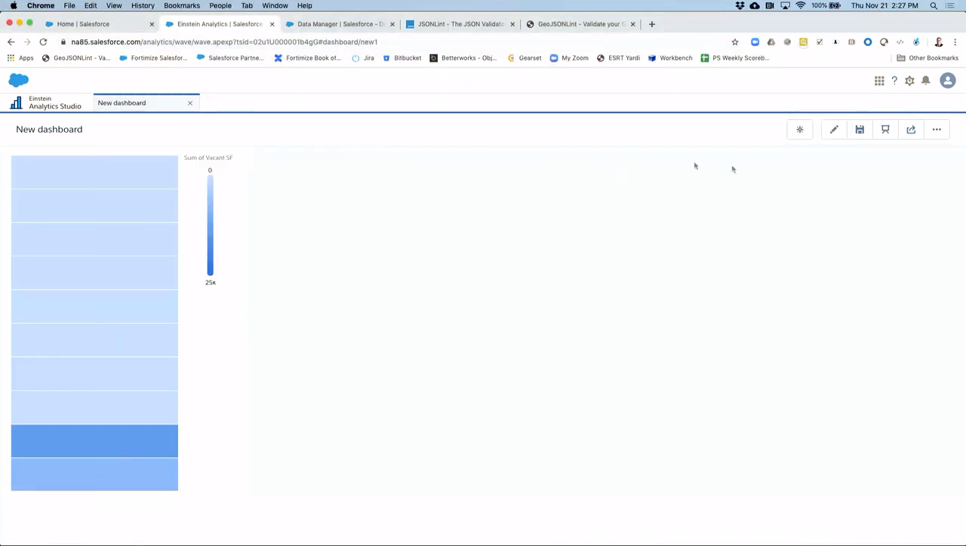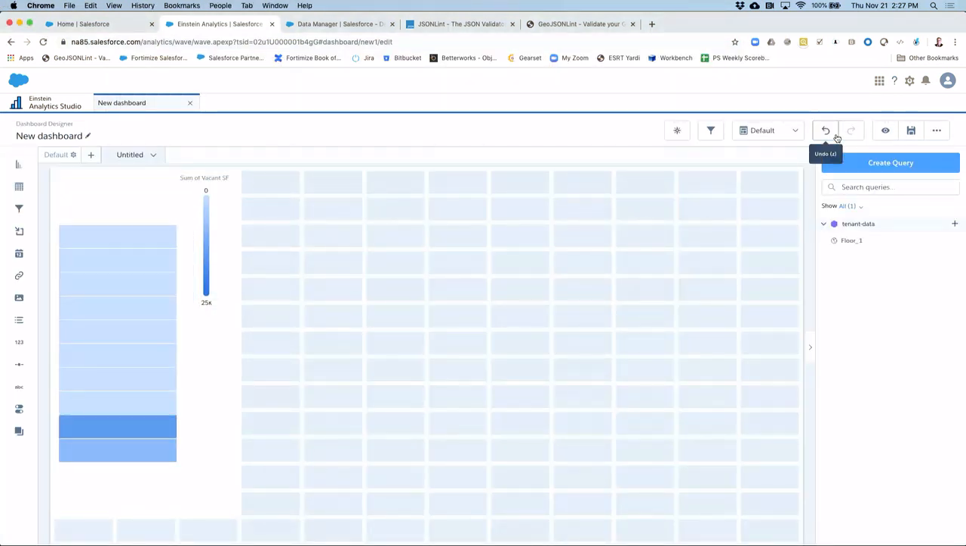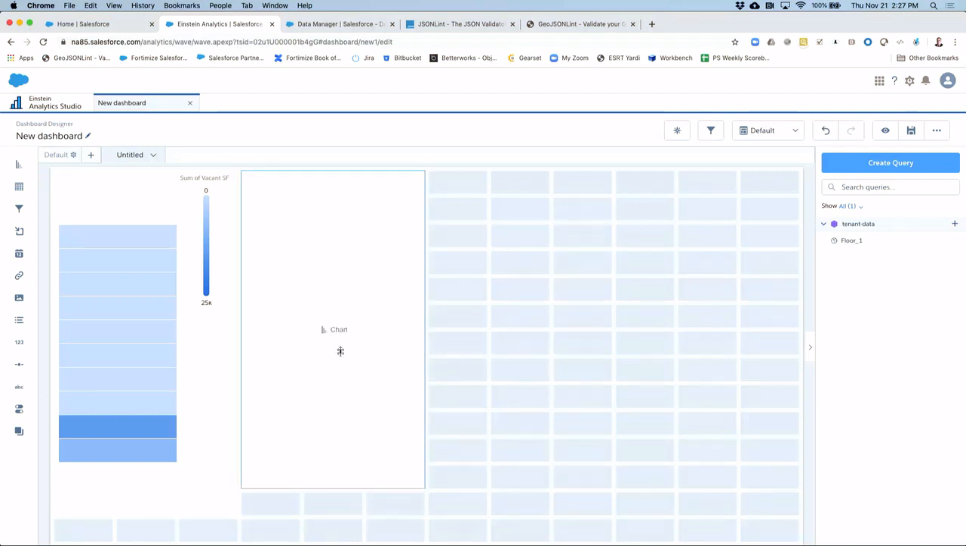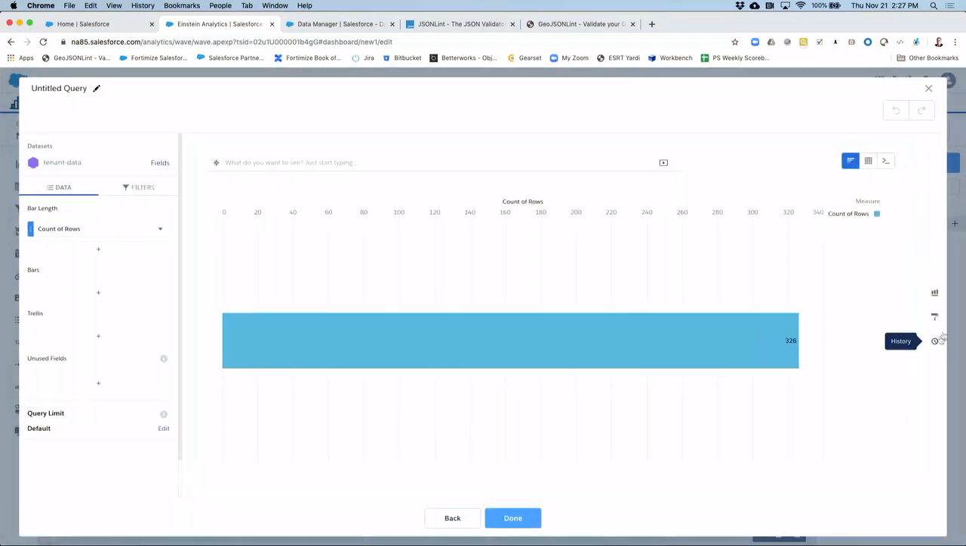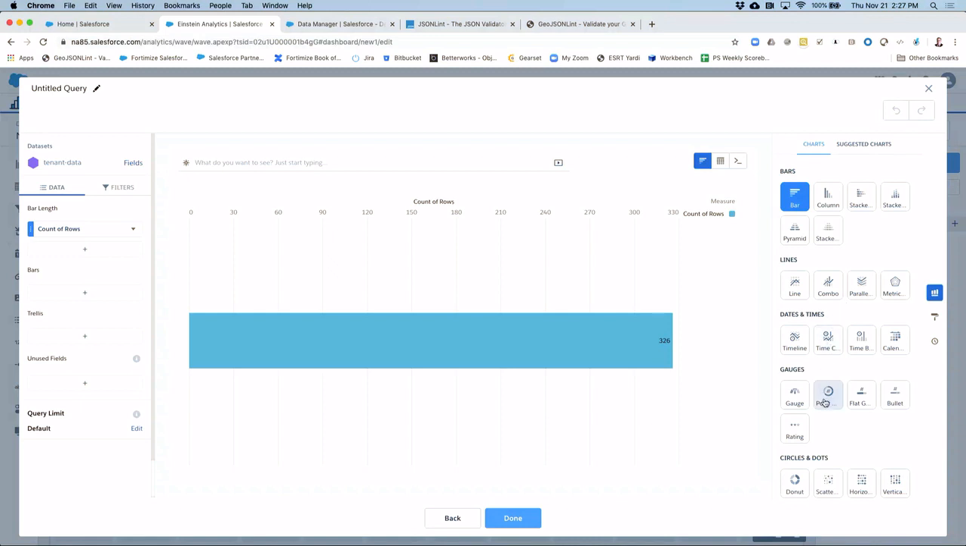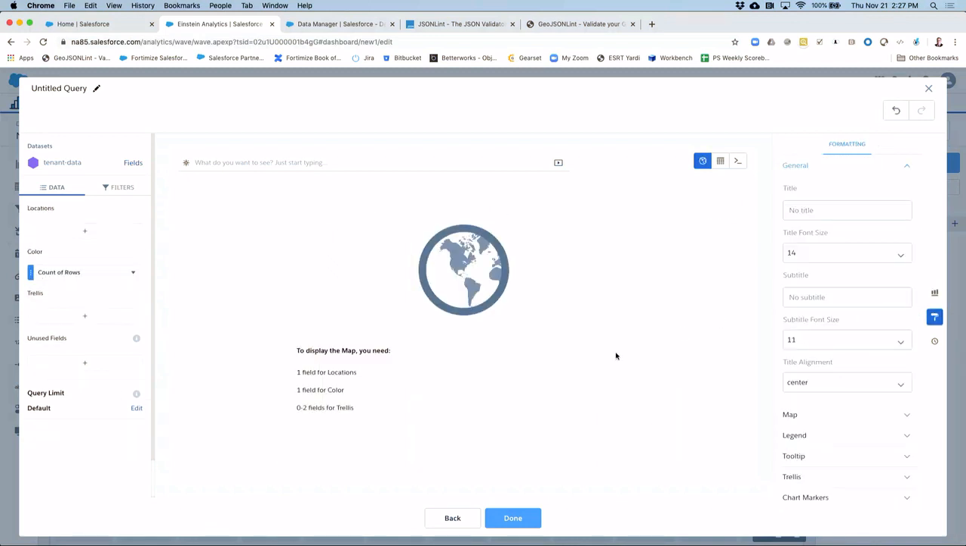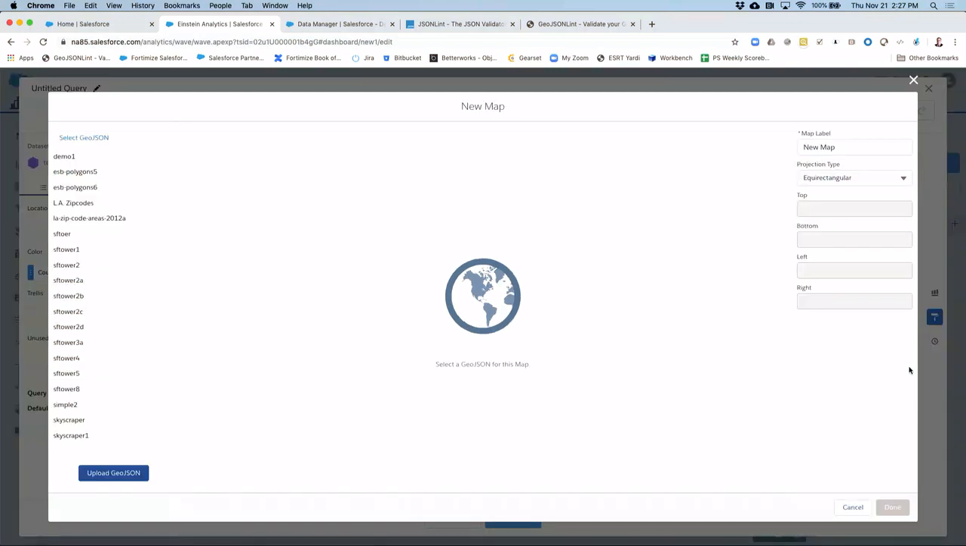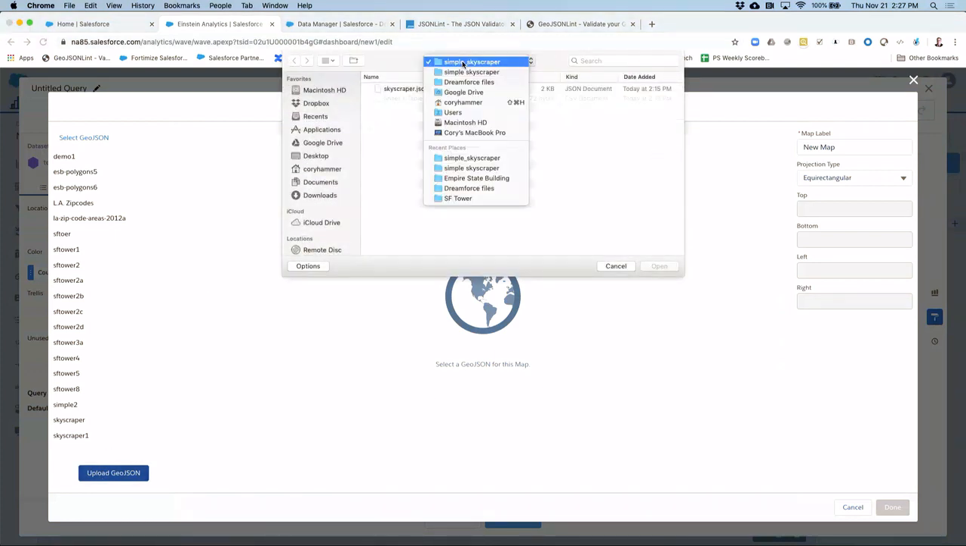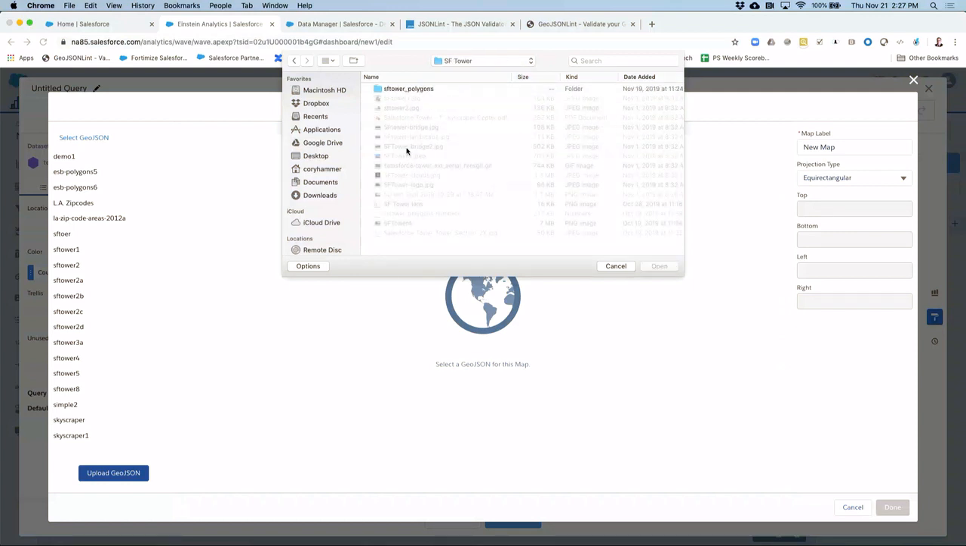All right, so let's come back to our dashboard. And let's put another chart on here. Again, we're going to select the map type, and we're going to upload a custom GeoJSON file again. This time, I'm going to select a different file for the Salesforce Tower.